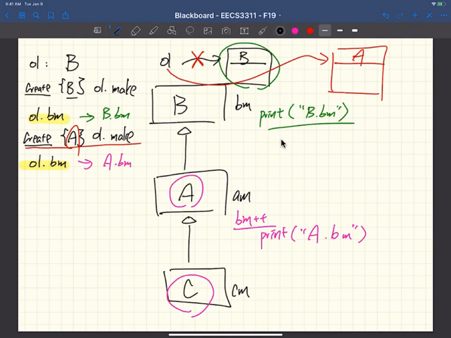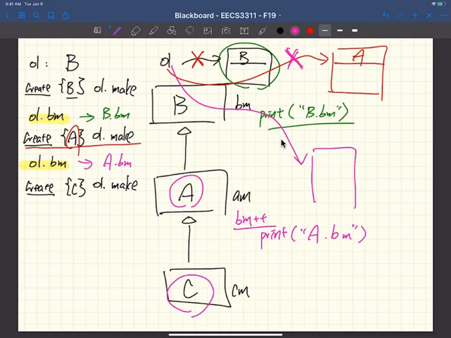Let's do a final one. You can kind of predict what I'm going to do. Let's say create, and then I would say C here, O1.make. Okay? Let's visualize that again. That means O1, rather than pointing to this object over here, is now going to point to just another one, which is of type C, dynamic type. So we keep changing the dynamic type, but static type doesn't change, right?